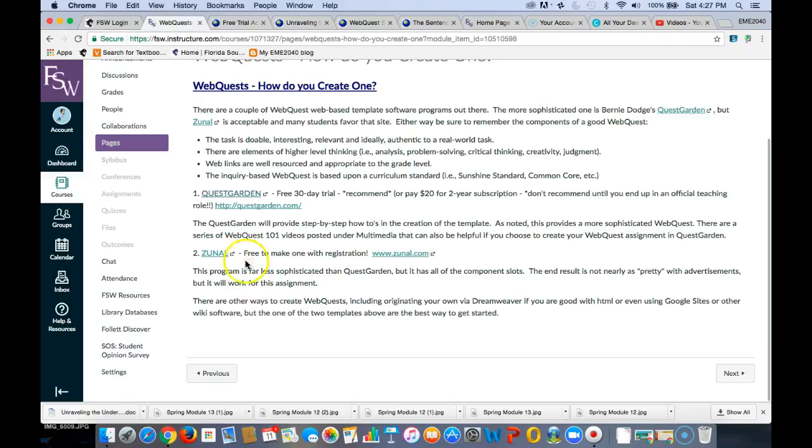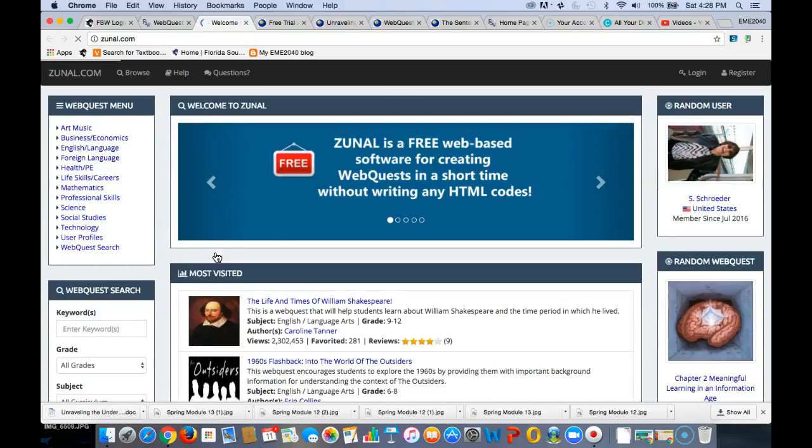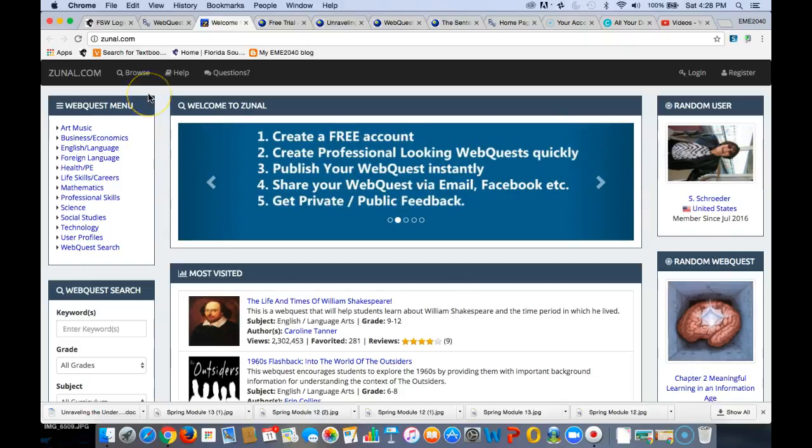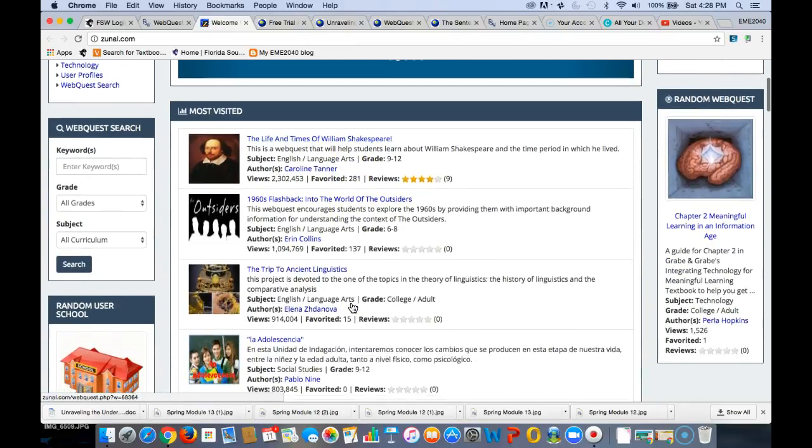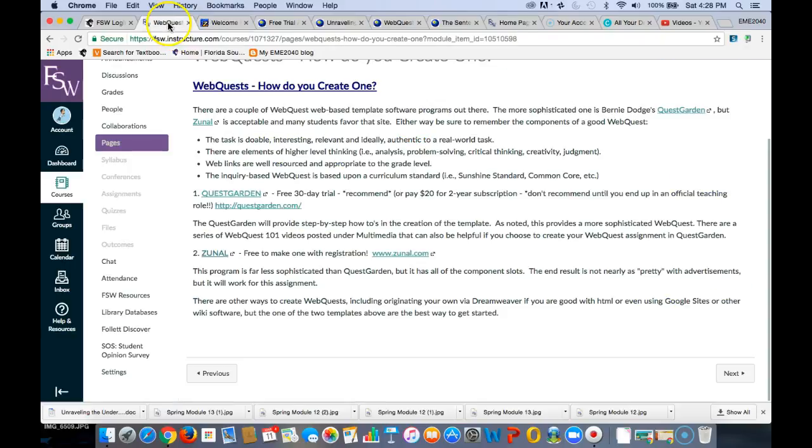Next is the Zoonal, which again is free, where you can make one web quest. And Zoonal I don't like as much in the sense that it is heavy with advertisements. It's just not as clean, but it is okay. It's doable. And so if you prefer the look of Zoonal or the ease of Zoonal, please feel free to use Zoonal as your template. And again, you can get information about how to do that. And again, they have some examples as well. Okay, so those are the 2 templates that I recommend.